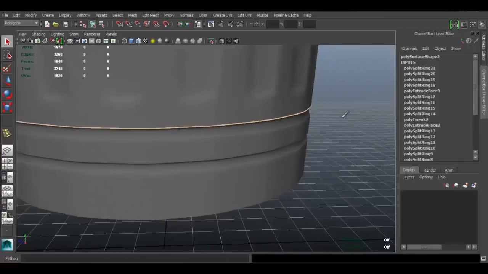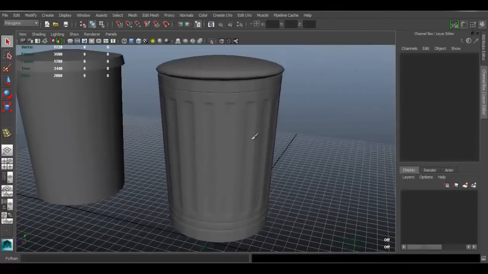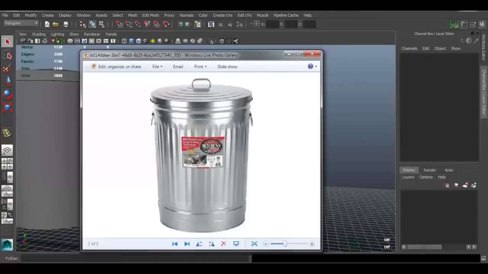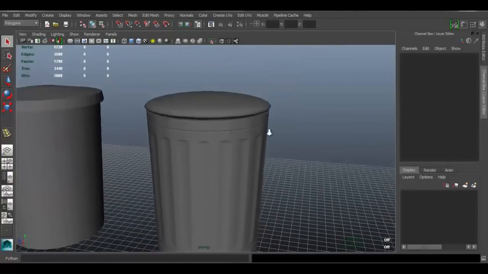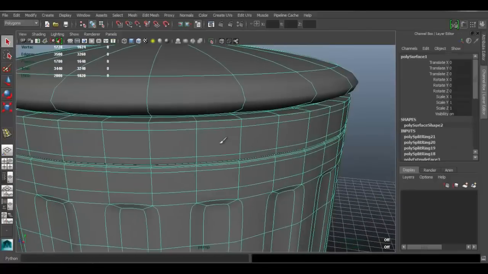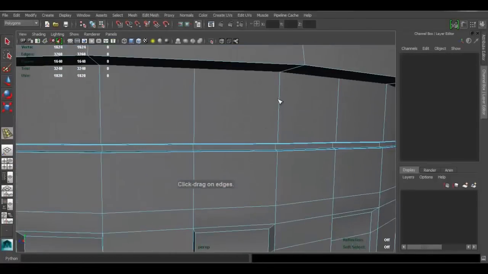Press Q to go back, and we have something like that. I kind of want to get another one here, so press 1 to go back. Insert edge loop 2.